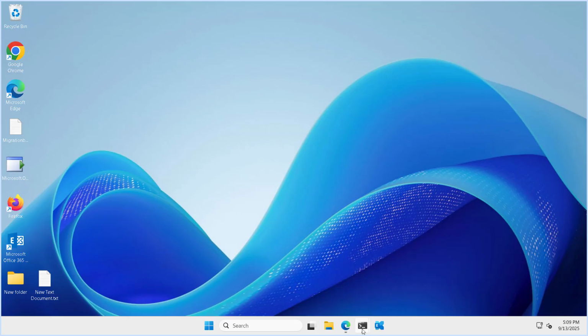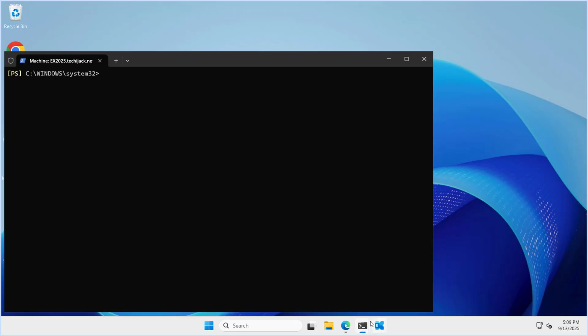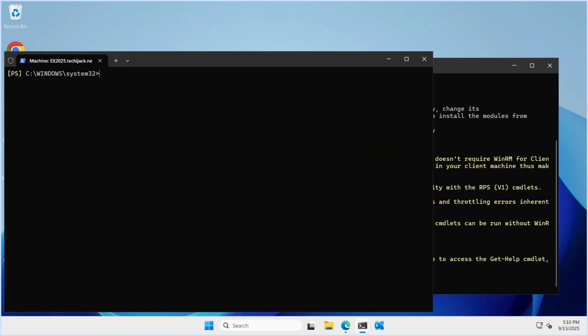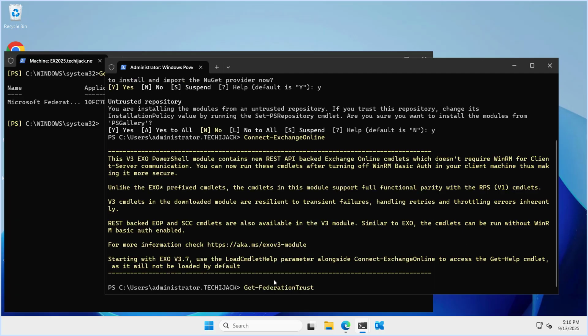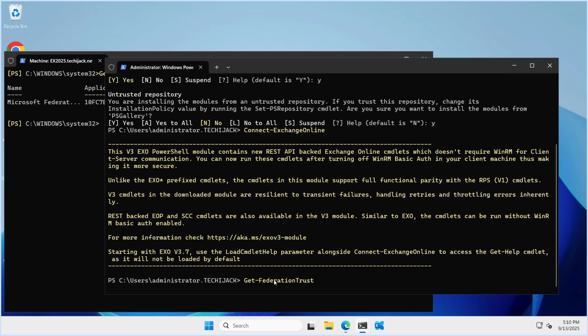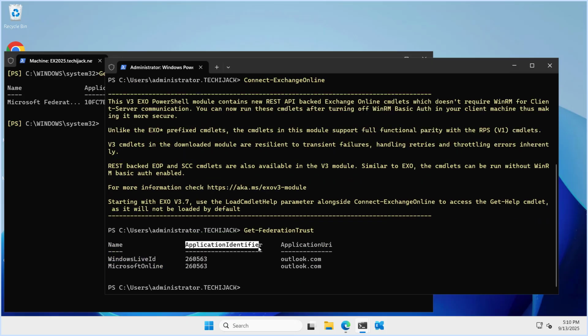Here I have opened the Exchange Management Shell, and this is Exchange Online. First of all, let's check the Federation Trust. If we run this cmdlet, Get-FederationTrust, you can see the application identifier and the application URI. This shows the trust relationship your on-premises server has with the Microsoft Federation Gateway, and it is very important for secure free/busy authentication. Same if we run this command on Exchange Online, we have the result like application identifier and application URI as outlook.com.